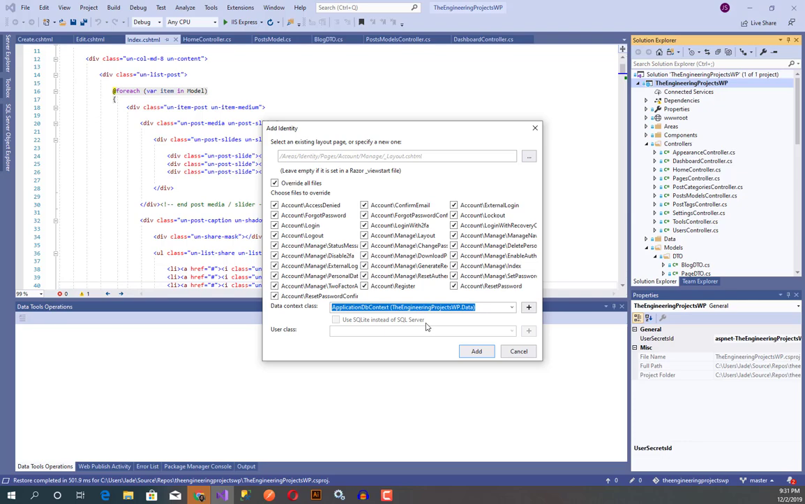If you have any experience working with Azure or any other third-party services, they will charge you extra for SQL Server. In that case, to reduce your cost, you can utilize SQLite in your application. But I'm working on the localhost server, so I'm going to utilize this and click on add.